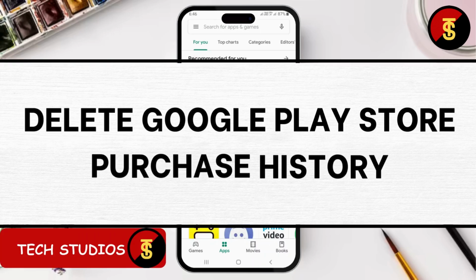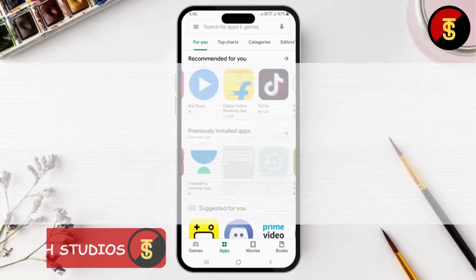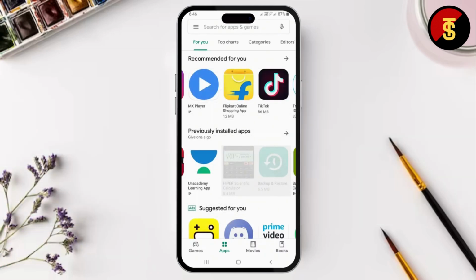How to delete Google Play Store purchase history. In today's video, I'm going to show you how to delete your Google Play Store purchase history in just a very few easy steps. Whether you want to clear your past purchases for privacy reasons or just tidy up your account, I've got you covered.